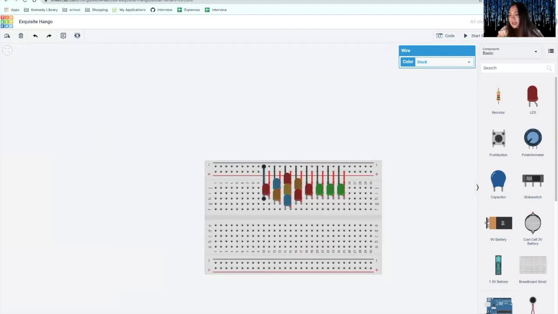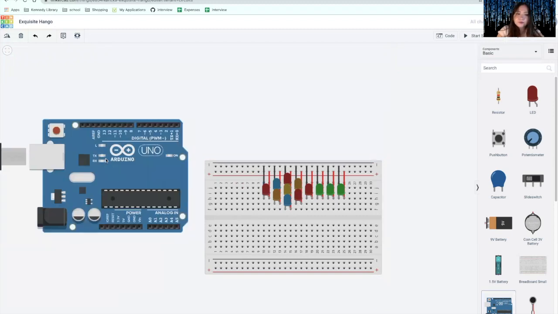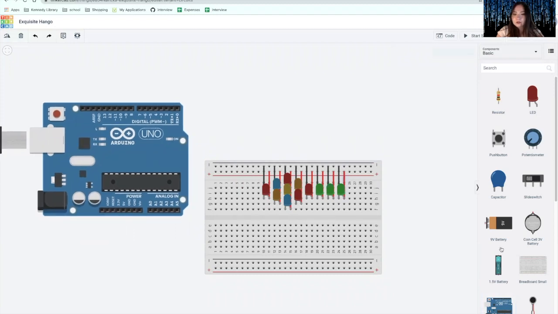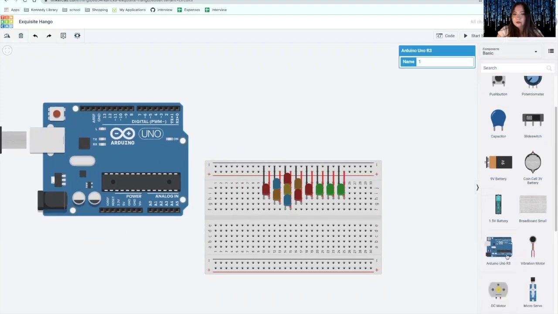Okay, next we're gonna make this bad boy light up. So we're gonna grab our little Arduino board. So see where that was? It was down here. We can name it. I'll name it Katie's Arduino.